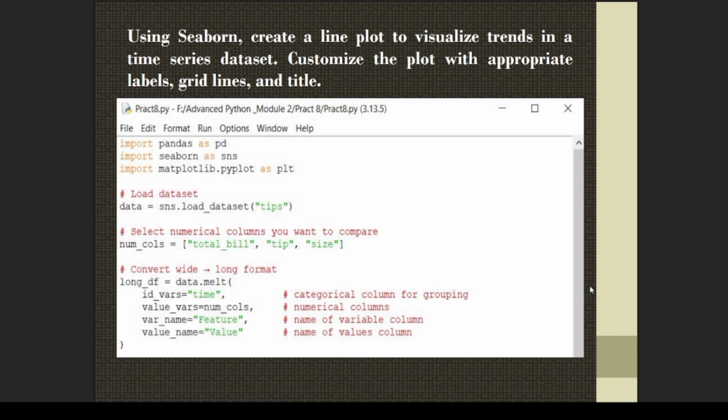So over here, what does it do? Melt is used to reshape the data, which stores the result in long_df. Here we have mentioned id_vars as time, which keeps a particular column fixed and it can be used for grouping. Next, value_vars converts these columns.